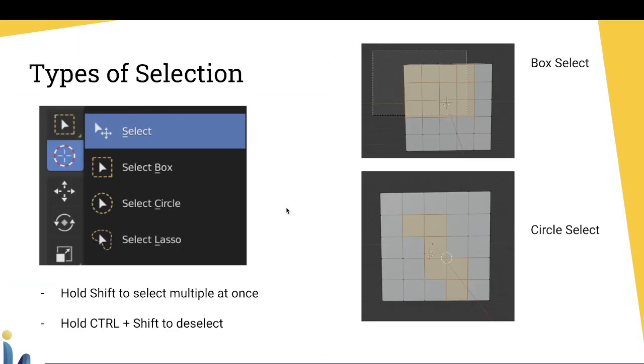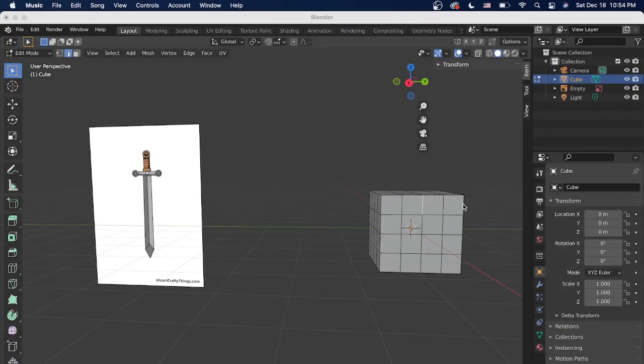And then now we're going to go over types of selection. And so this is really important when you just want to select certain areas and not others. What you can do is hold shift to select multiple at once with box select or circle select. For this one, depends on what you want to select. Say I want to just do faces.